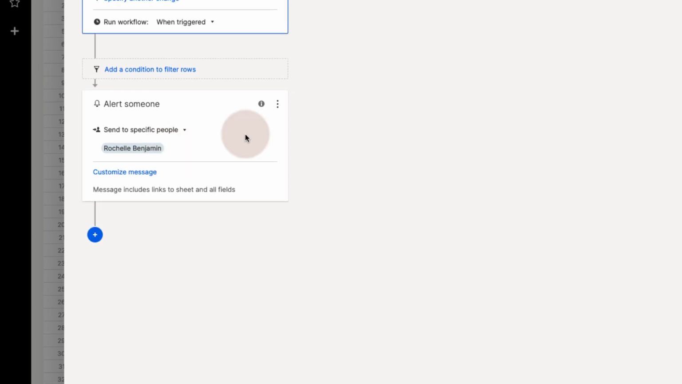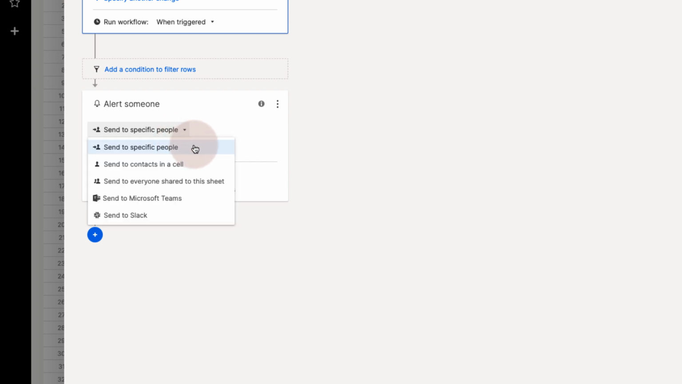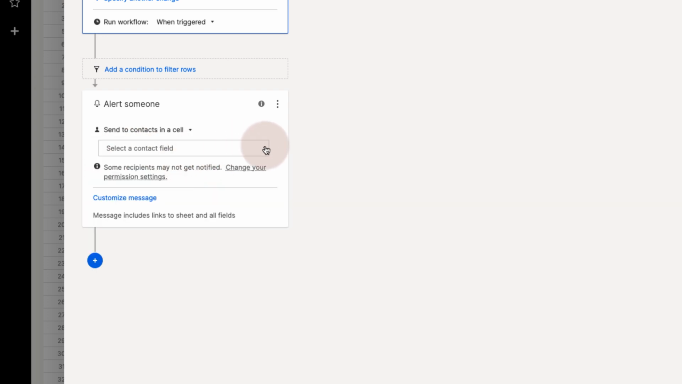For alert actions, you have the ability to customize recipients of these notifications. If you drop into this drop-down list, you can see all of the recipients that you can customize. In this case, I want the recipient to be whoever's assigned in the project manager column. So I'll be selecting Send Contacts in a cell. Then we'll select the project manager contact field.